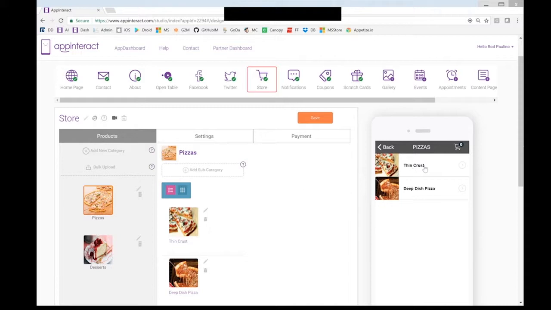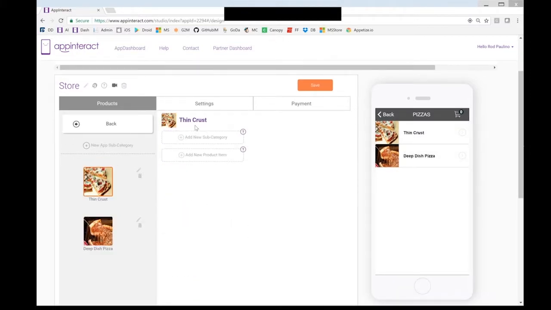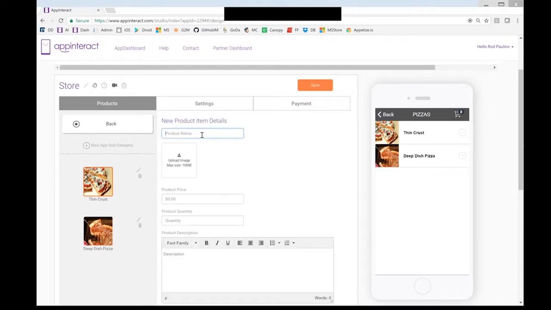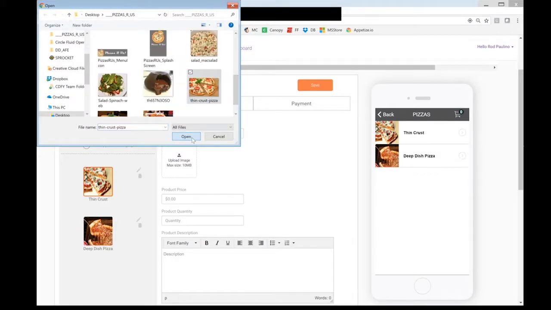And so now if I create something within thin crust, now I've clicked on the thin crust subcategory, and I can actually create the product. And so the product name is a thin crust margarita pizza. I think I'm spelling that wrong, but I know that there is a margarita pizza. And then let's see if I have it. Here we go. Nice. All right.